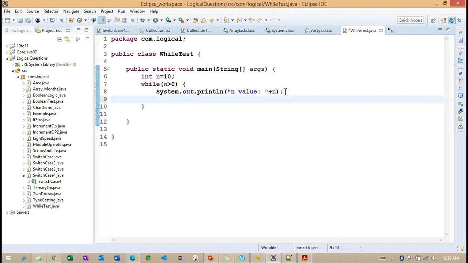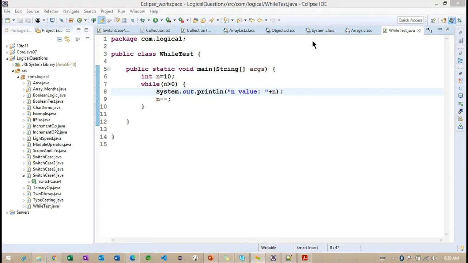Getting the point? So now what I'm going to do? If you observe here, I'm making n minus minus. So now tell me how many times this loop is going to repeat. Is it the same, will this loop repeat infinite times, or is it going to stop at a certain condition? Getting my question? So can you please answer?